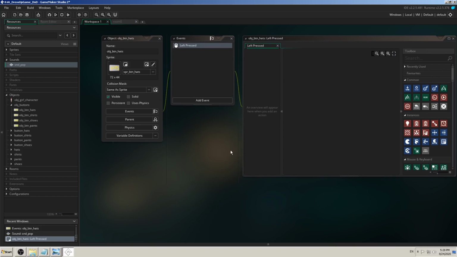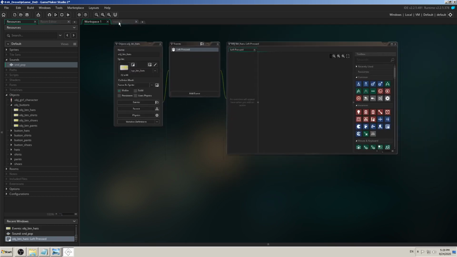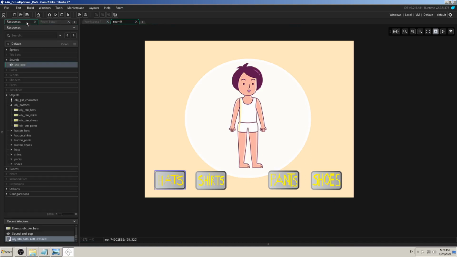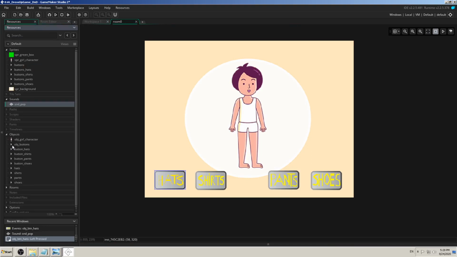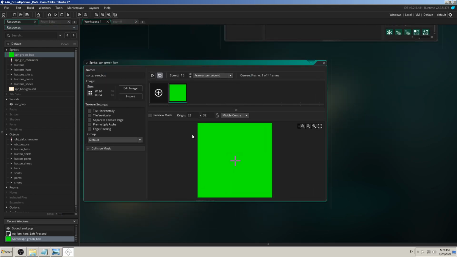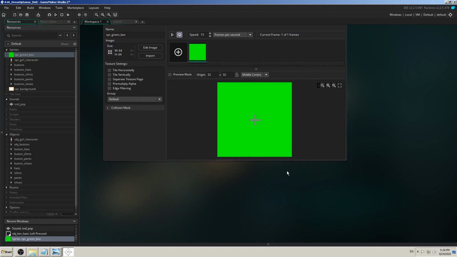But I have to explain now why I did it, how to explain it. I will use some other object. For example, yeah, we can use this sprite green box which I have made earlier, just to show you how you can simply make simple sprites in GameMaker Studio.